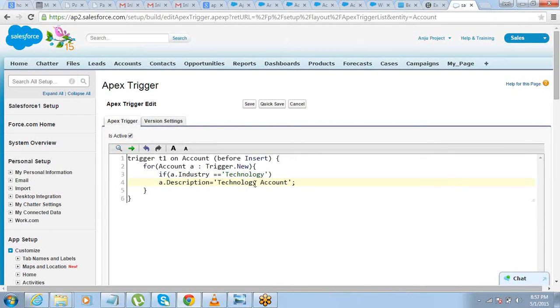So I just want to do this, that if the industry of that account is technology, it should just go ahead and update the description to technology account. That's it. All right. So this is what my trigger will do. Okay. So this is a before insert trigger, which means it's actually performing an insert operation, though it is not mentioned here explicitly, but it is performing an insert operation.